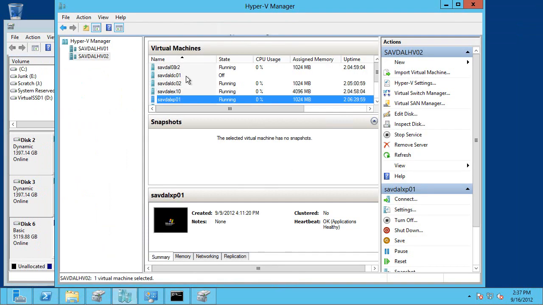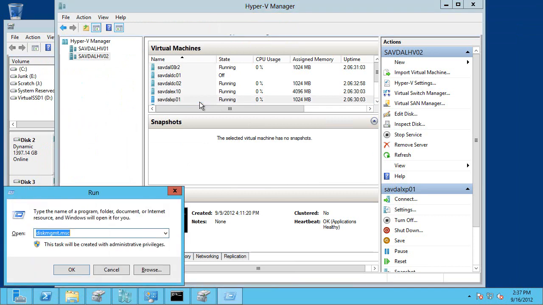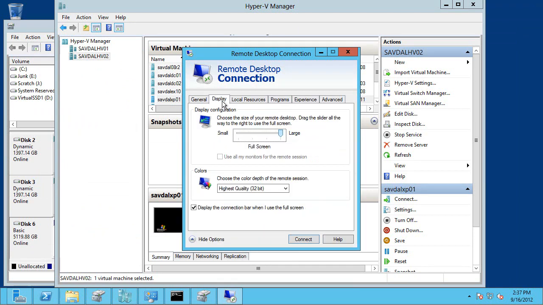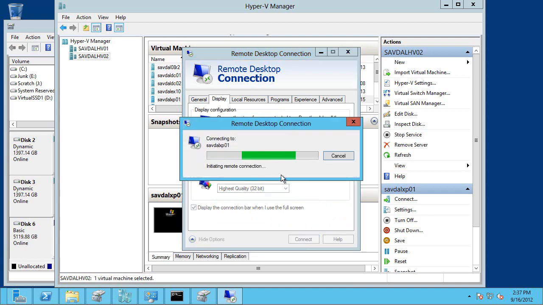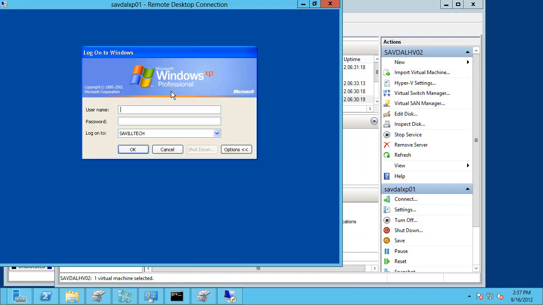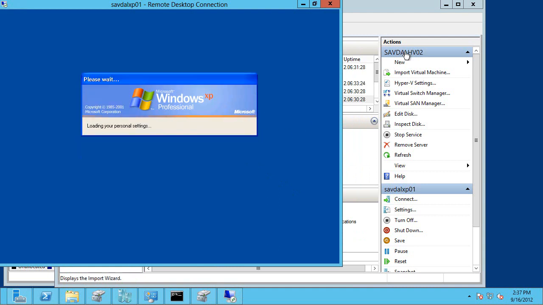So let's just say I've got a VM here, XP01. So I'm going to connect to that. I create a very small little window. I'm just going to connect to this virtual machine. So I'm using RDP to connect into this VM.